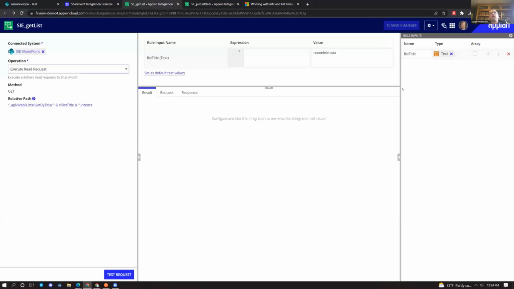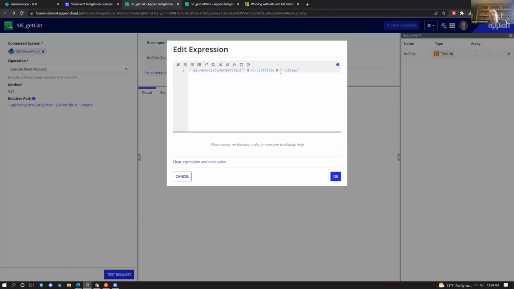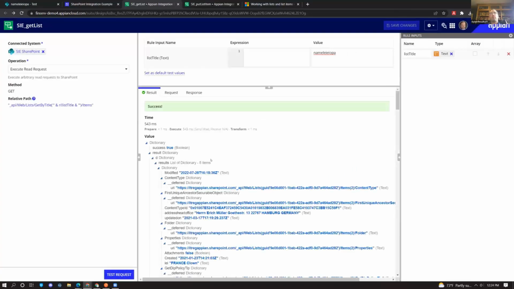So in this particular case, I did add a parameter for the list title. I figured I'd show you how to make it so that you could pass from a function call within Appian the name of the list you're trying to query. Through a macro, I'm putting that list title into the URI that I call within SharePoint. So if we want to test this request, we get back all of the list of all five items.